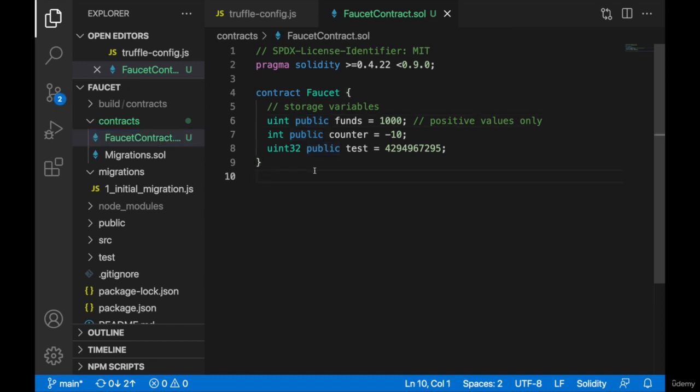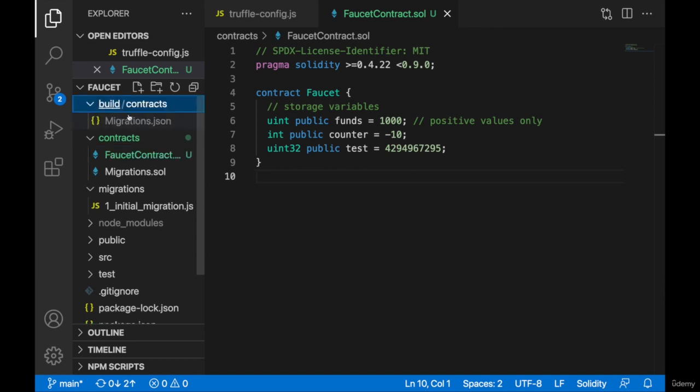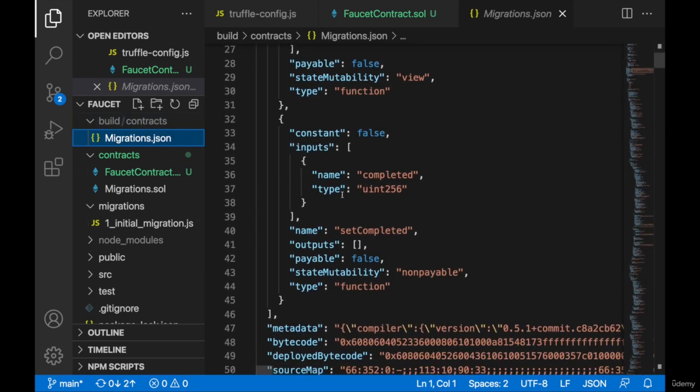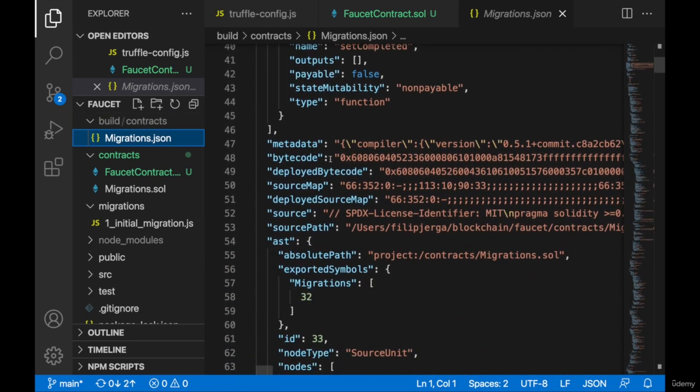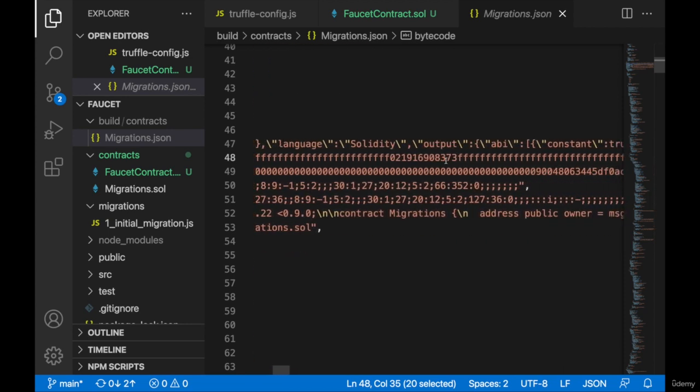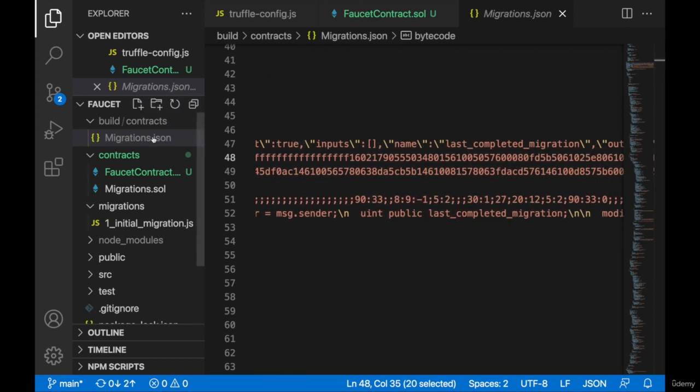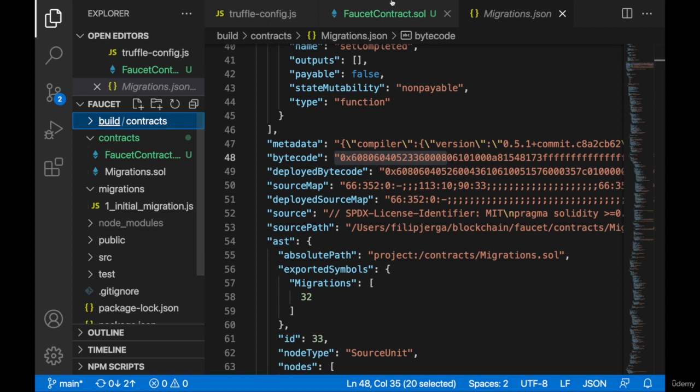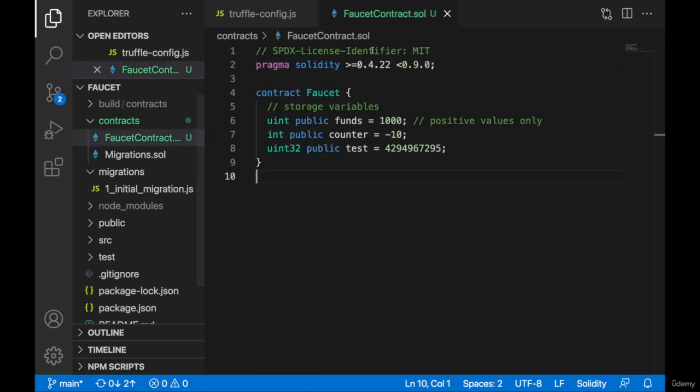As I was mentioning before, we need to compile it into the bytecode, and this will be handled by Truffle. And it already happened when we deployed our migration smart contract. You can see when we have migrated it, the migration JSON file was created, and somewhere here should also be information about the bytecode. That's the bytecode of our migrations smart contract. Okay, but let's not talk about the migration just now. Let's focus here on our faucet.